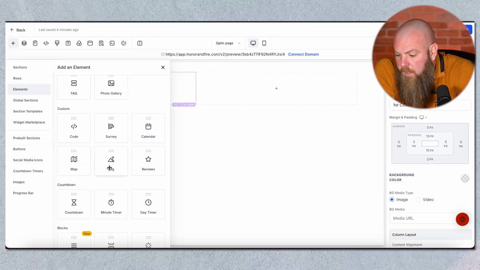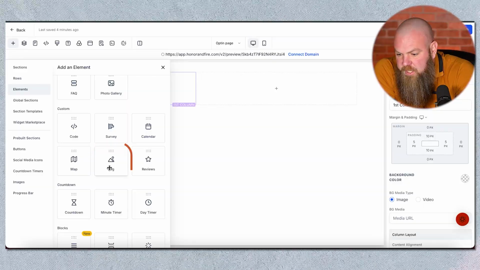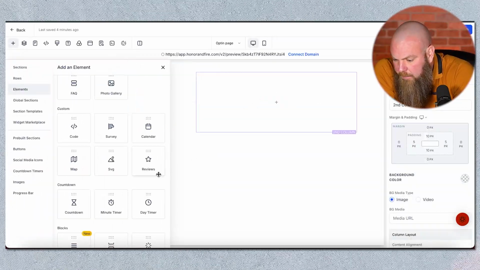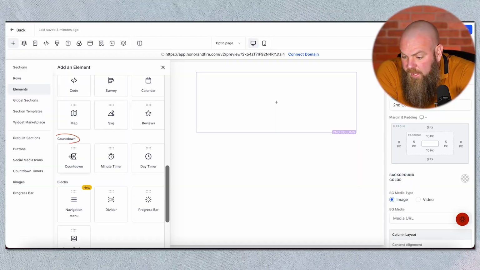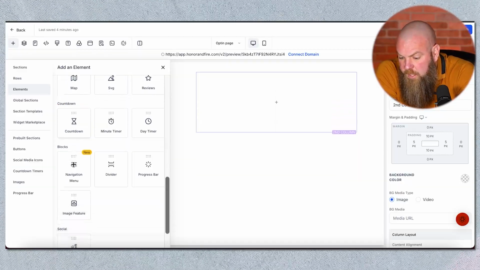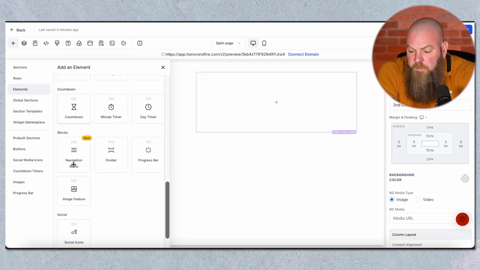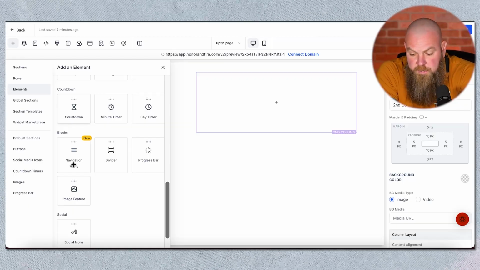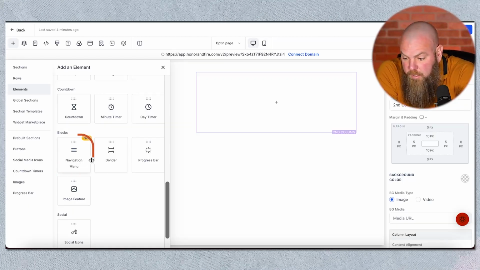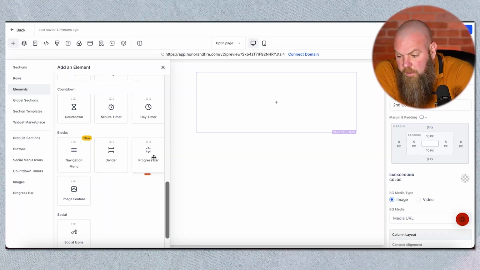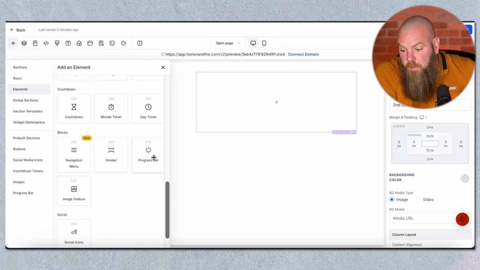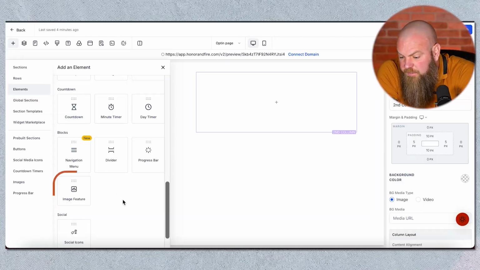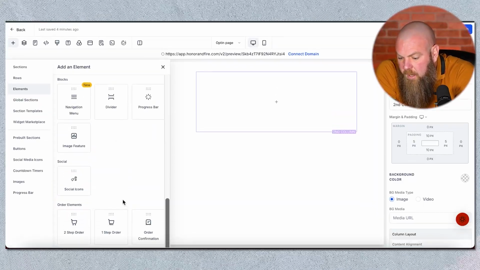All right. Reviews and SVG are just images. Let's bring this back up here. Reviews will pull in from your reputation management software. Then we have our countdowns. So we have countdown timers, and then you could also use things to make it look like a more traditional website, such as a navigation menu, dividers, a progress bar. If there is an application or they're partway through the funnel, you can show them the progress that they've made, or an image feature.